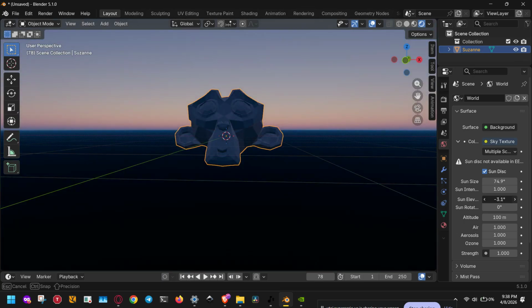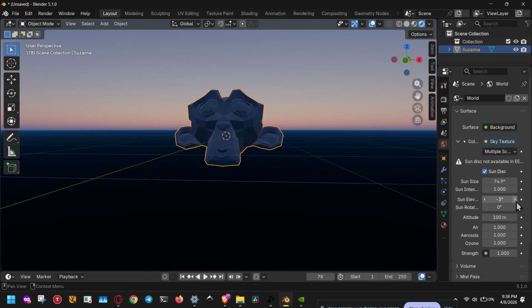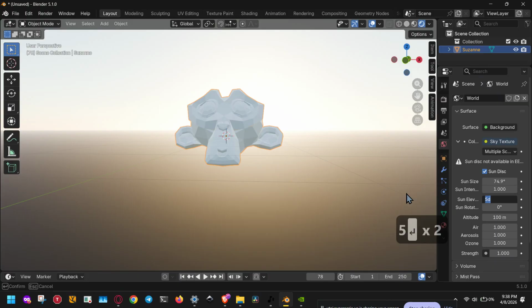If you want a dramatic golden hour scene, bring this down. If you want a clear midday scene, increase it. Next is strength. This controls how bright the sky lighting is overall. If your scene feels too dark, increase the strength. If it feels washed out or too intense, lower it until the lighting looks balanced. You can use this setting to make the sky feel soft and natural, or bold and dramatic depending on your project.